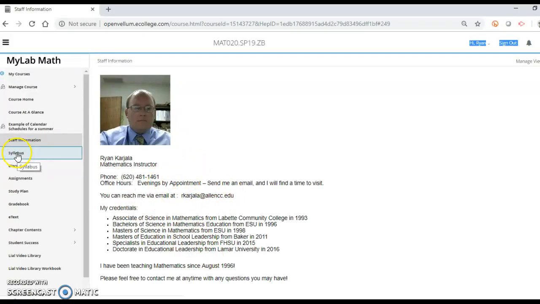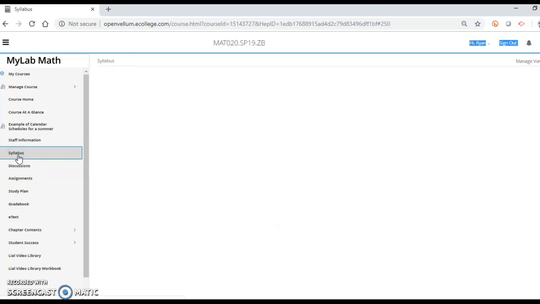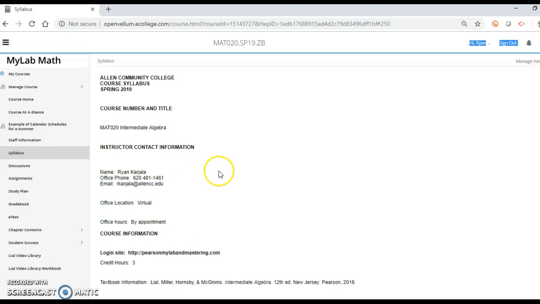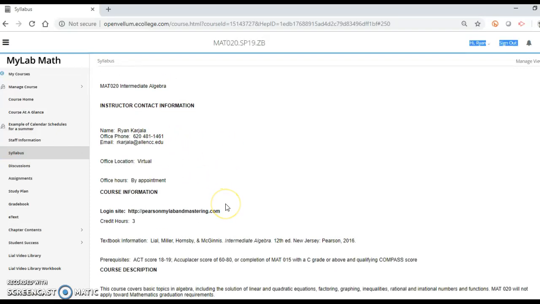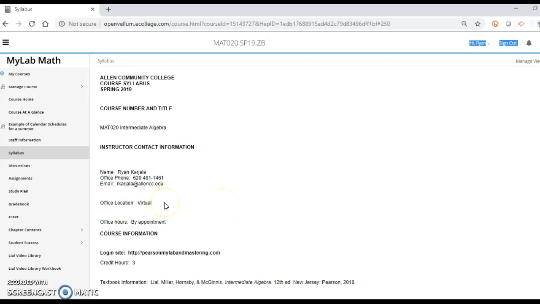Next thing you need to look at is your syllabus. I would definitely print this off and have it and get to know it, because it'll kind of tell you a few things, like here's my name and my contact again. If you need to get in touch with me, I really don't have set office hours. I'm pretty much just as needed. If you need to talk to me, reach out and I'll make contact with you and we'll set something up.